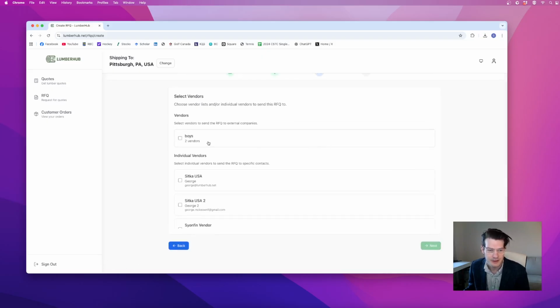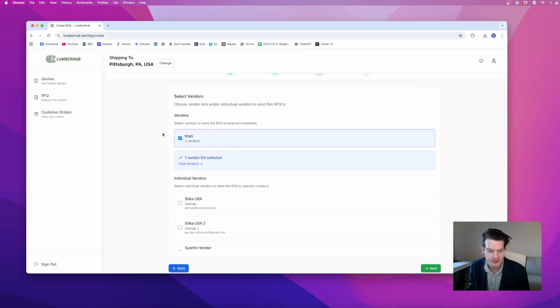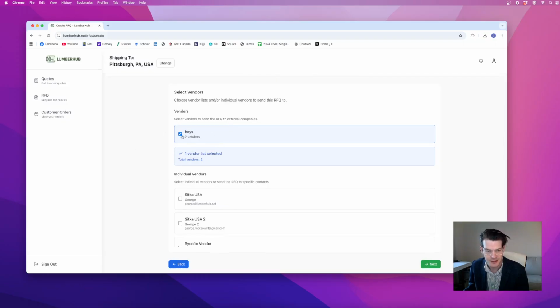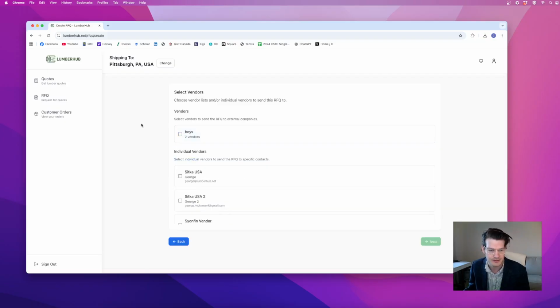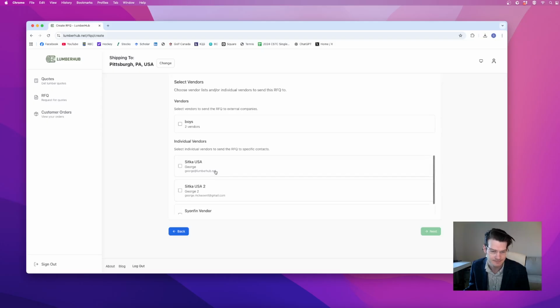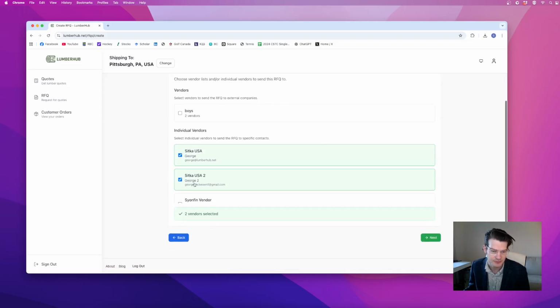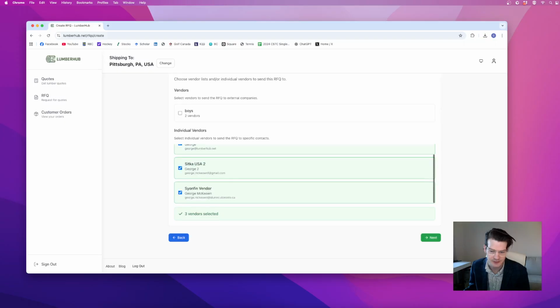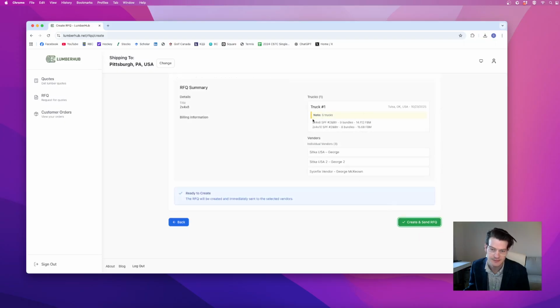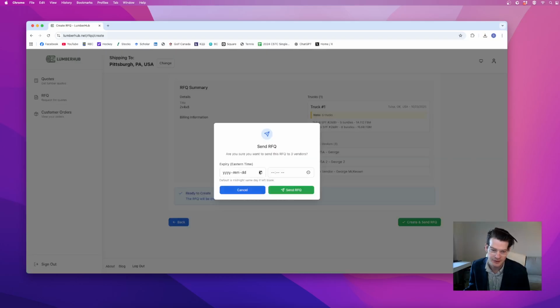So you can either click a vendor list. This vendor list has vendors inside it. So maybe I'm choosing Northeast, Northwest, my list. Or you can just select individual vendors. So I'm just going to do that. I'm going to select all 3 of these test vendors I have. This is just a review page, so send the RFQ.